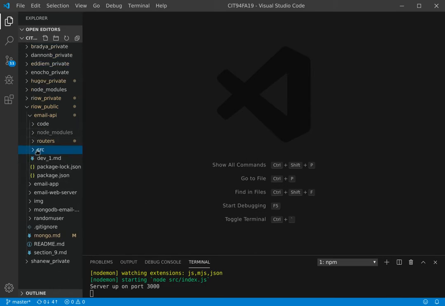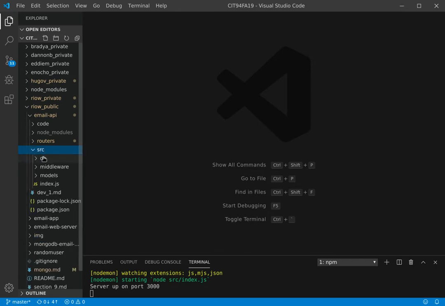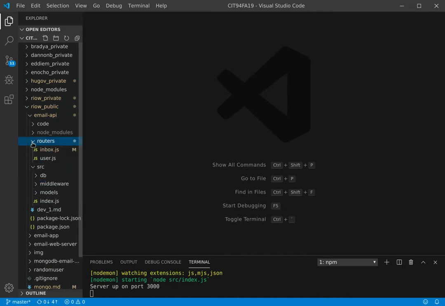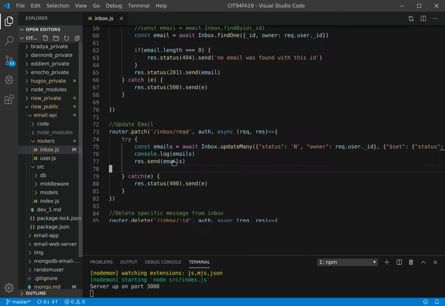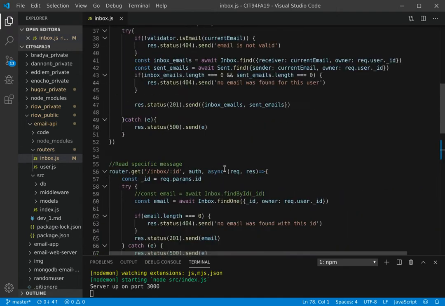So remember, that's all the things in your source folder: your DB, which is just your connection file for Mongoose, your middleware, which is your auth file, your model files, and then your index. And then up in your router, for me, I had two routers. Of course, one for user, which can look very identical to what Andrew did, but this is my specific route, right?